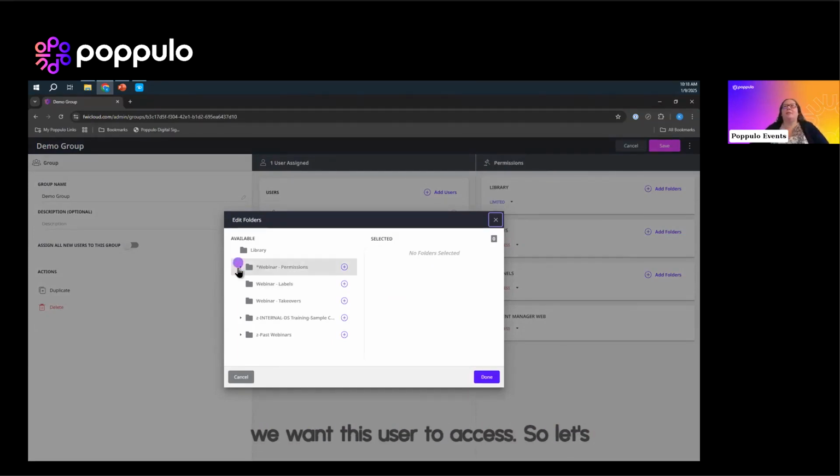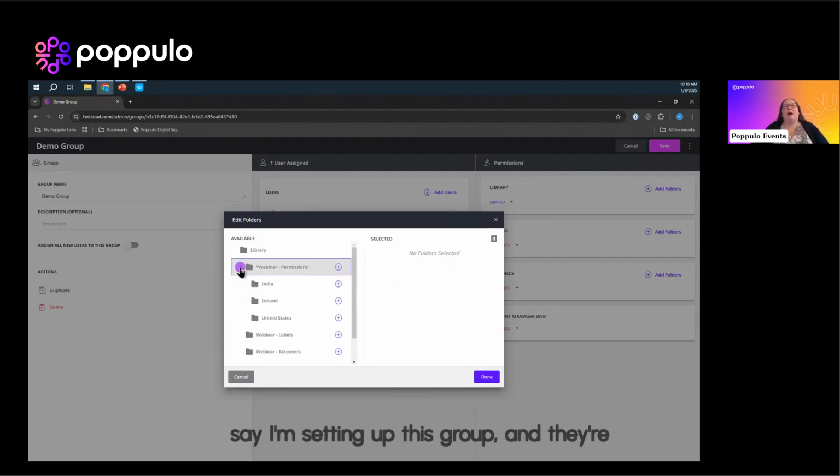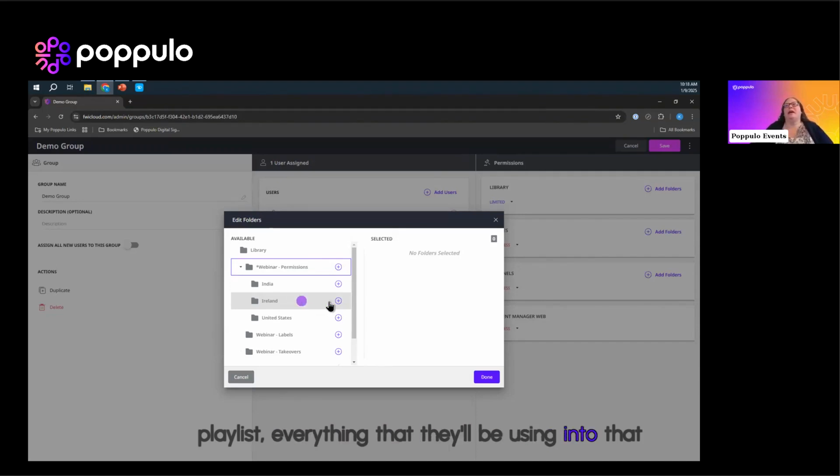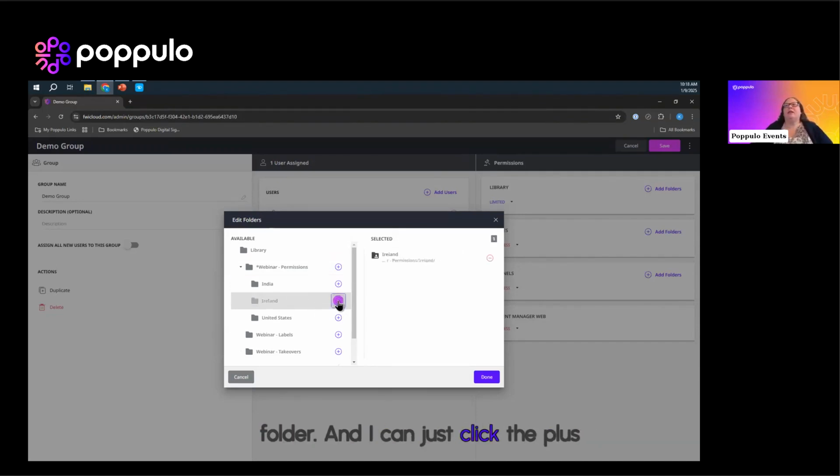user to access. So let's say I'm setting up this group and they're going to manage content for our signs in Ireland. So I'm just going to give them access to a folder here in the library called Ireland. I've put all of the content, playlists, everything that they'll be using into that folder. And I can just click the plus here. And now when they log in, they're only going to see that folder. They won't see everything else in the library.